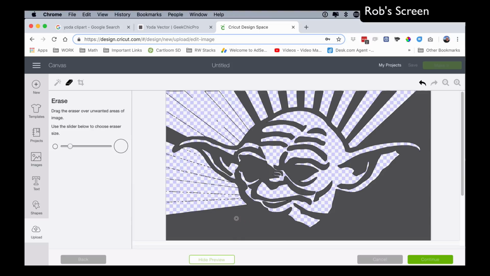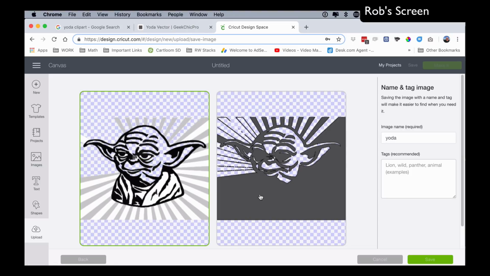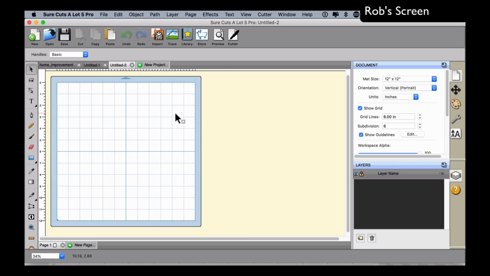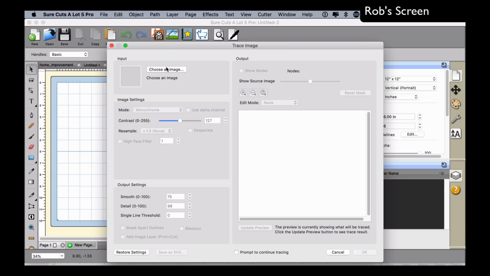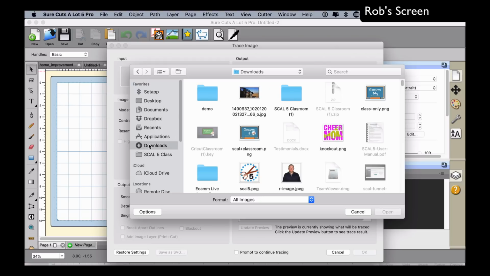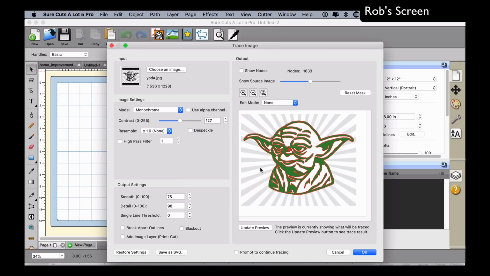So let's show you how we can do this really quick inside of Shortcuts a Lot 5. All right. So let's go back to it. I'm just going to go back here, and it's very simple to do. We click the trace button. That's it. We choose the image. Let me go to my demo folder, and voila! Look at that.